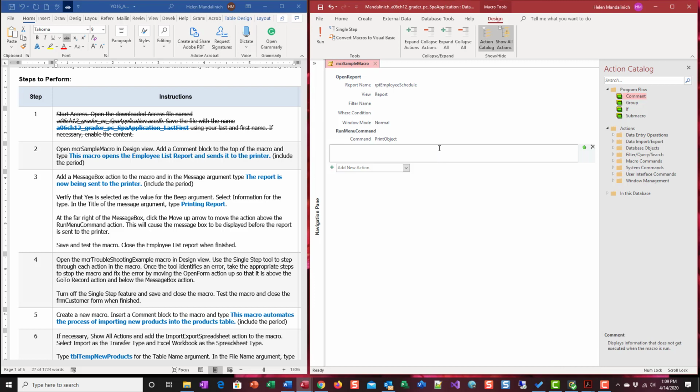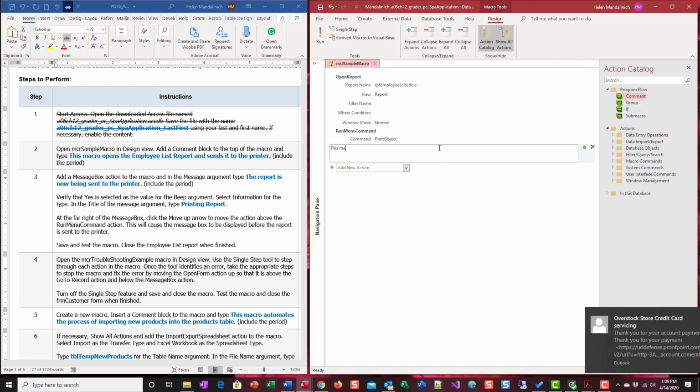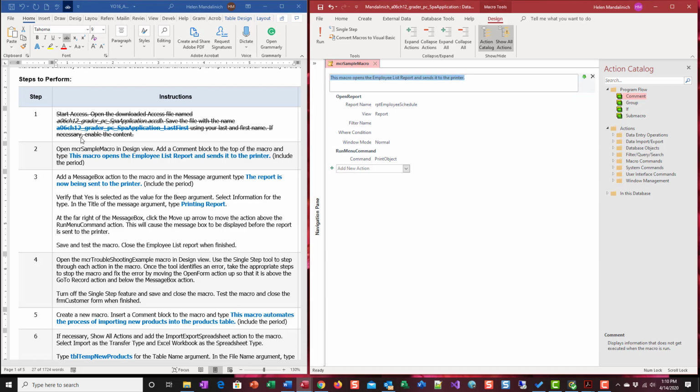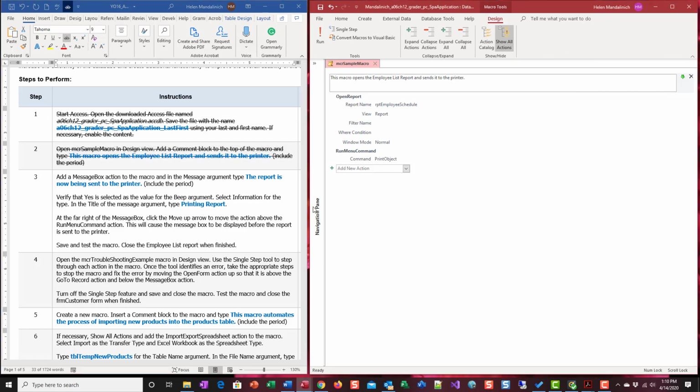So what we want to do here is this macro opens the employee list report and sends it to the printer, period. And I want it, it says to the top of the macro. So I'm going to use this green arrow right here to move it up to the top. Okay? So it didn't matter that I put it in below. I'm going to close up this action catalog because we're not going to really use that.